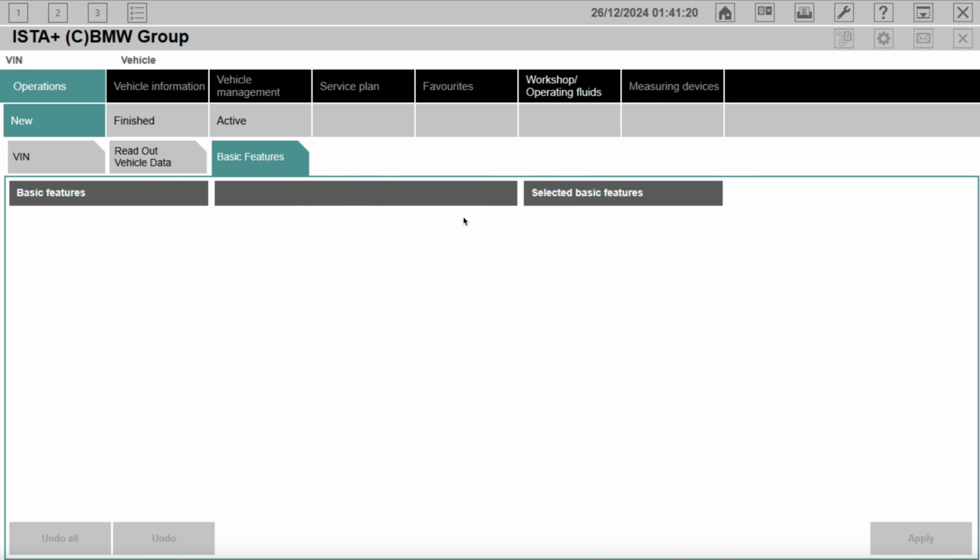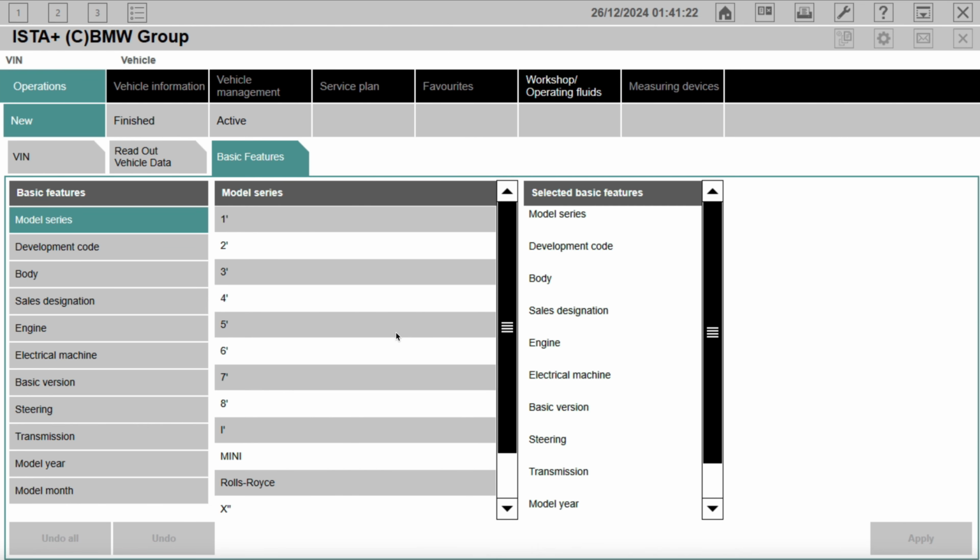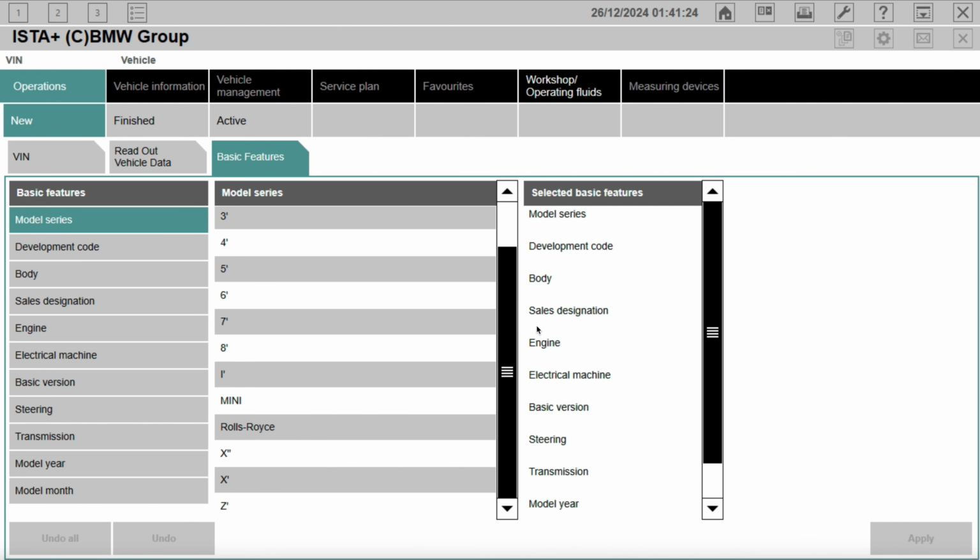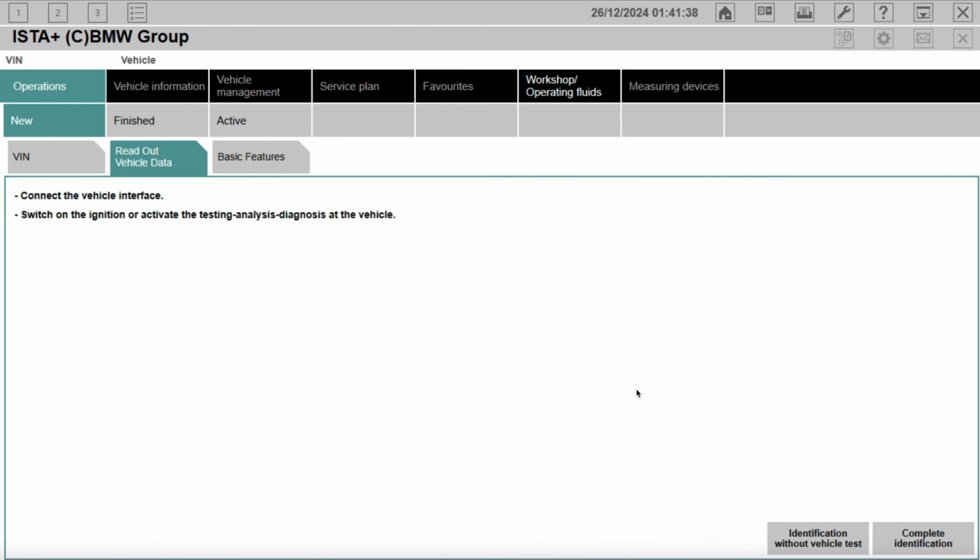You've also got basic features, which will let you pick the car, model, engine, everything you need to do, just like on an ETK catalog for BMW. And you can get details about the car on here, whatever way you wish to do it. But the way many people do it is to read out vehicle data.